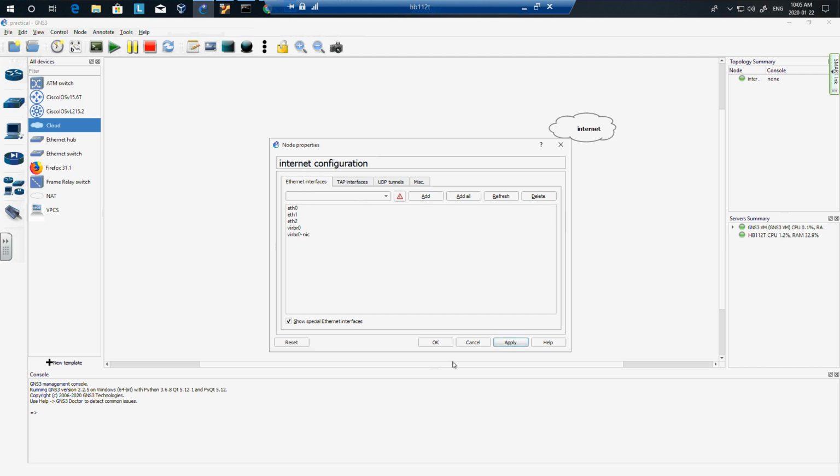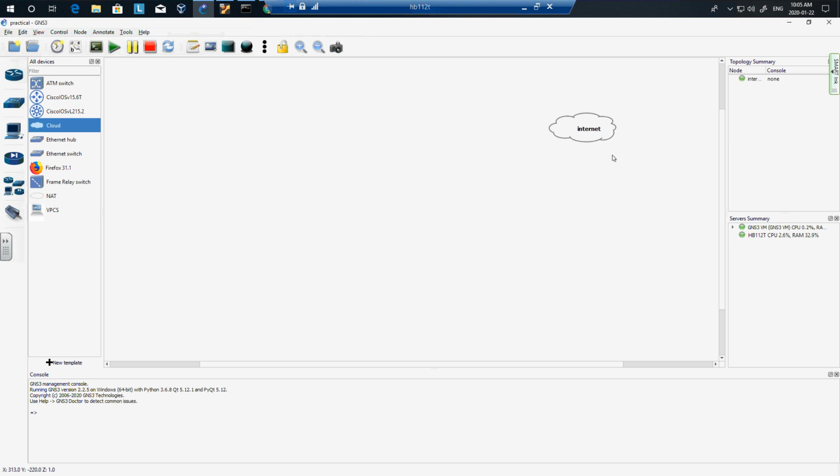All of them are here. I'll say apply. I'll close it. And now my cloud is done. It's prepared. Actually, you could do it here on the... no, you cannot. You're supposed to do it on the instance. Okay.